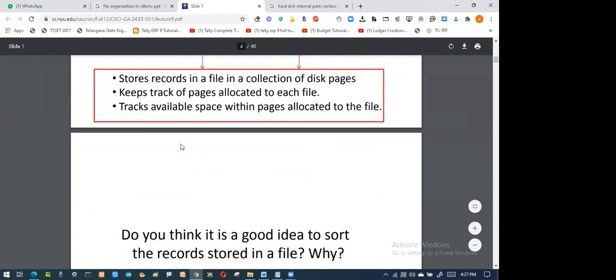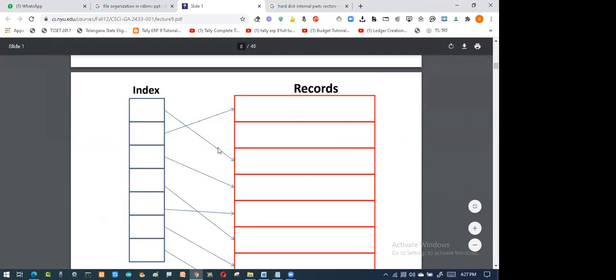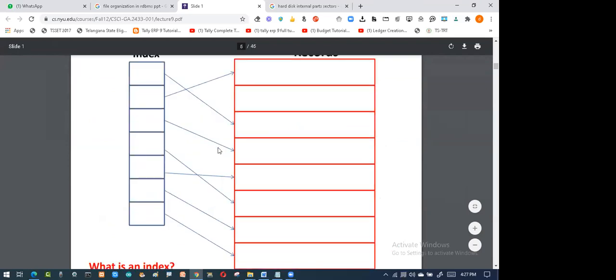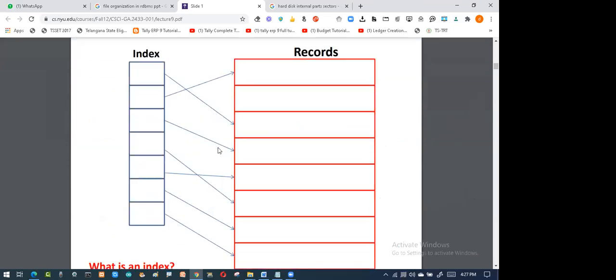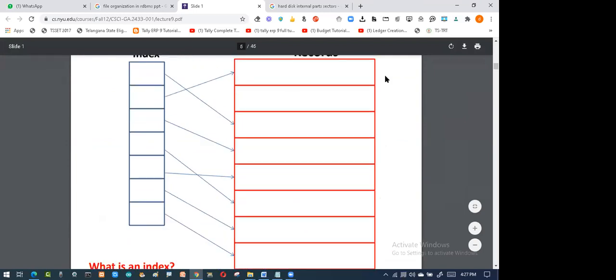So what we are now doing: do you think this is a good idea to sort the records stored in a file? Is it a good idea? It says yes or no. Now how am I going to pick up the records? When I want to pick up the records, they are in a tabular format. Then each record I will be identifying with some numbers.